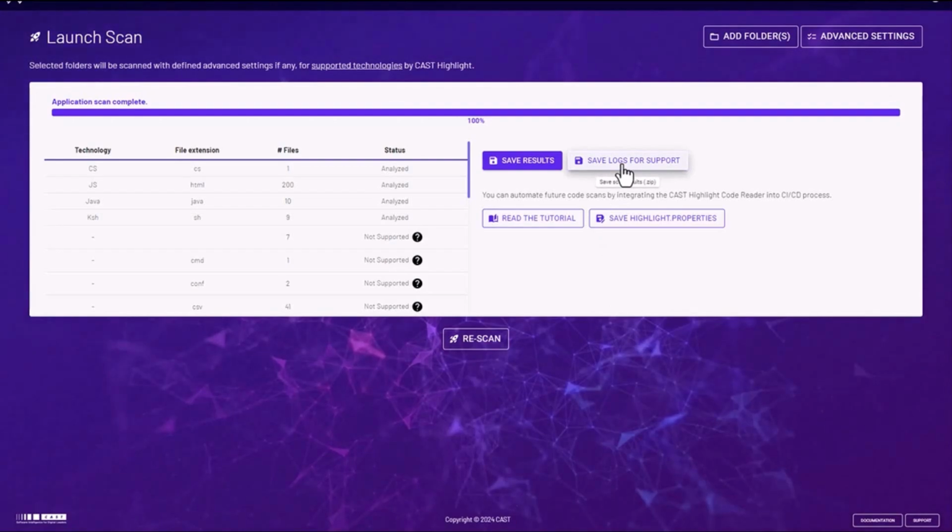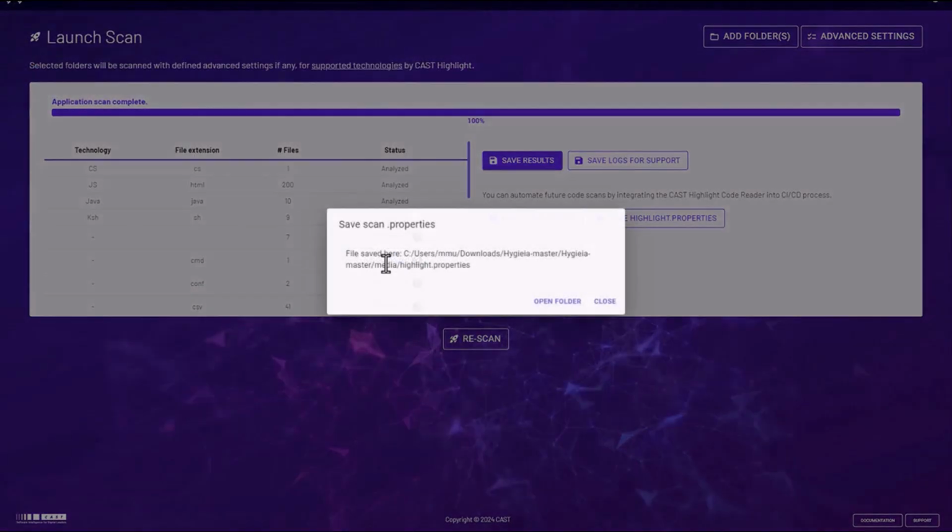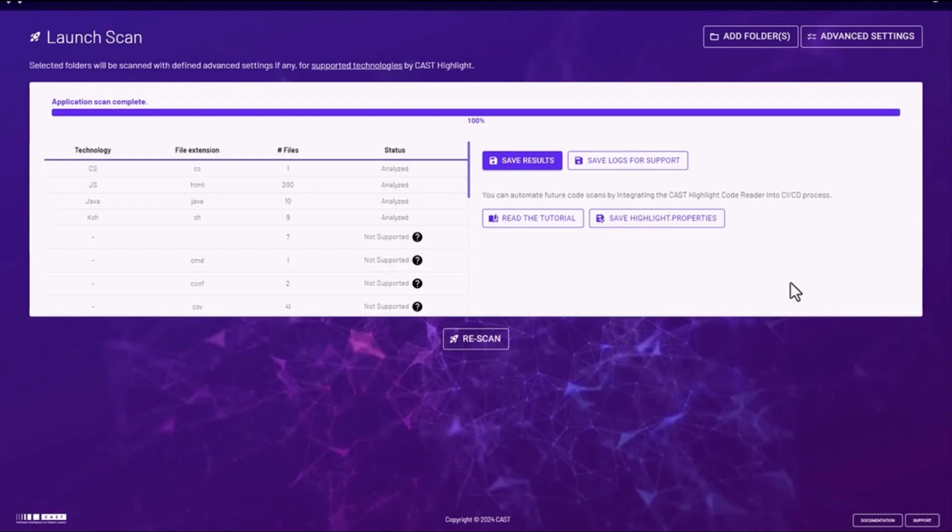Back in the Code Reader, you have other options such as saving the logs for technical support if necessary. You have a link to read the more detailed tutorial. You can also save your Cast Highlight.properties file for further use. That will save the scan properties that you set in this session. You could also initiate a rescan by simply clicking the rescan button.